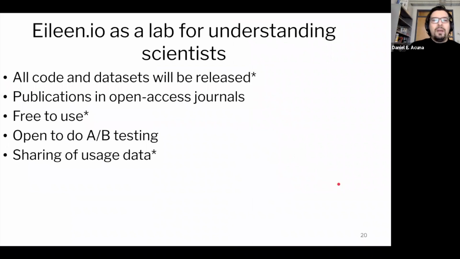Okay, so once we have this system built and you can access it through our website, what we want to do is to open this to everybody. We will release the data of how scientists are using this. We want to open it so that other people can use it.